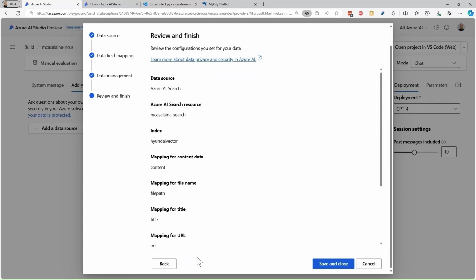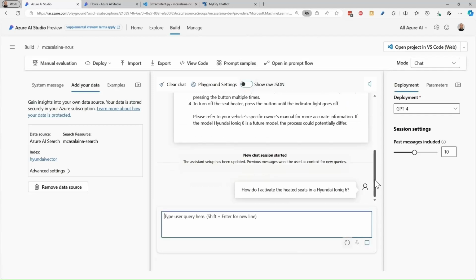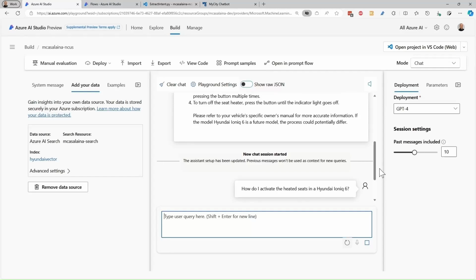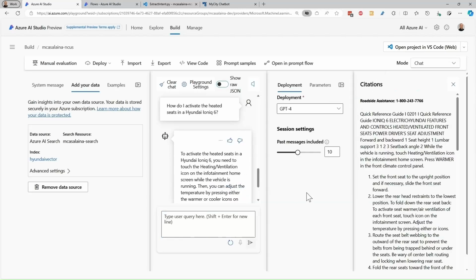So I'll set this up. And just like that, any question I give it will now automatically search that search index and return a response like so, complete with a reference to the section of the manual from which it picked up this information.